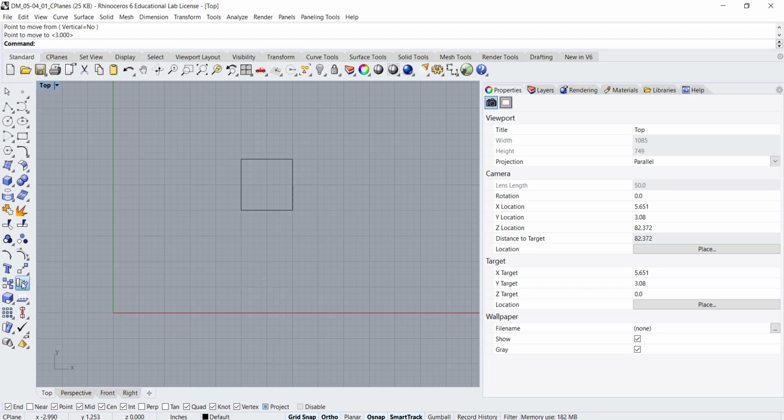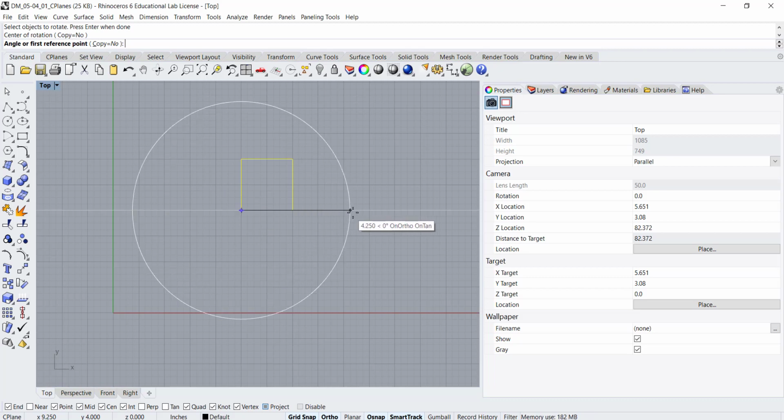If I select rotate 2D, I can select the object to rotate, press enter, choose the center of rotation. So let's say I want to rotate around this bottom left corner. And again, I need a first angle of reference. So I'm going to just click along the x-axis to begin to define that angle.